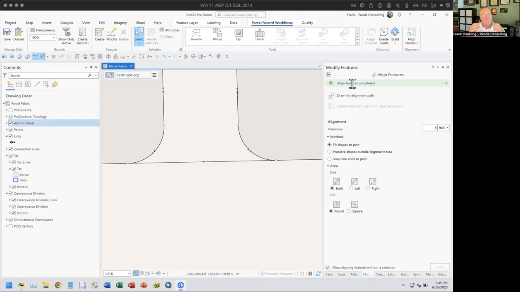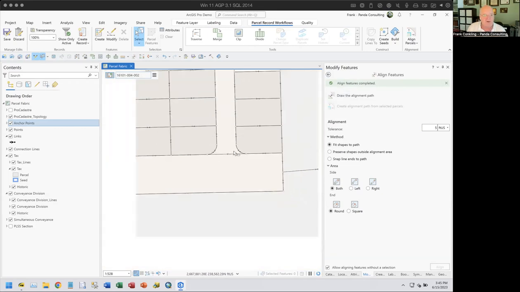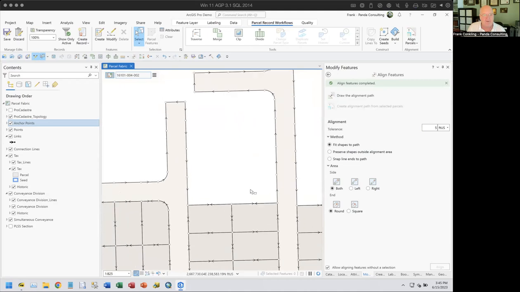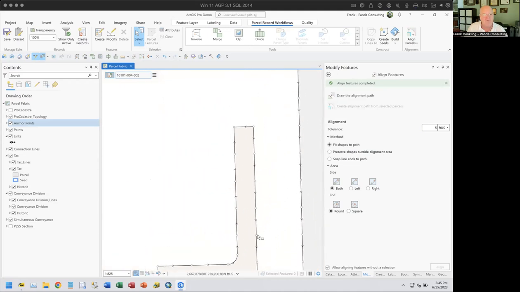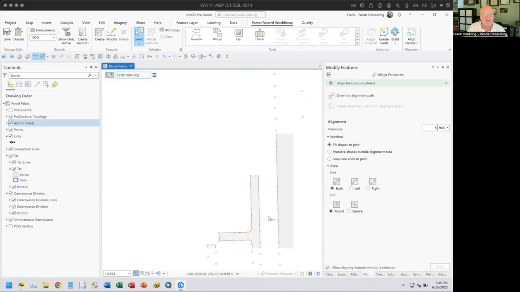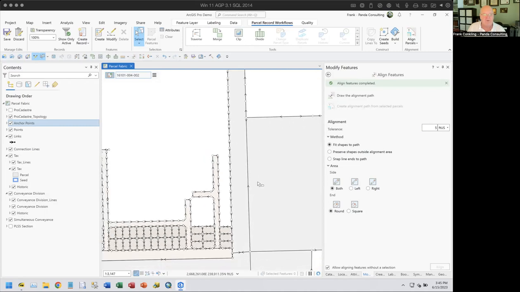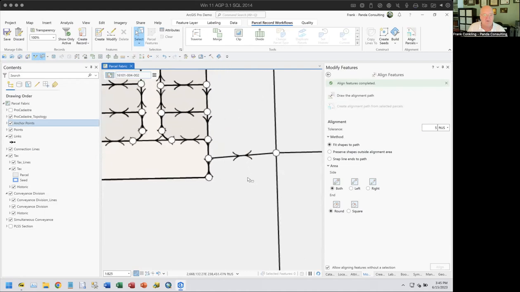All right. Align features, it's very, very powerful, but the fact of the matter is it has different functions. It works slightly differently depending upon whether or not you have map topology turned on, whether you have geodatabase topology turned on, or whether you have no topology turned on. Just be aware of that. All right. Try it. If it doesn't work one way, your undo is your friend, and it's something that you need to make sure you have and are aware of.